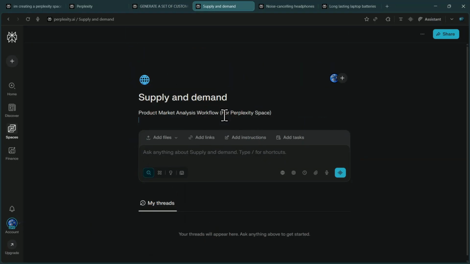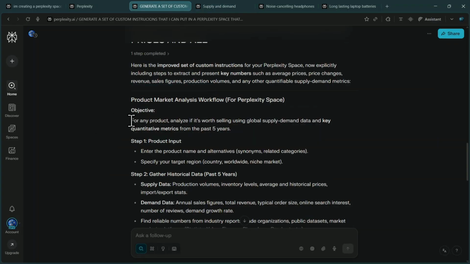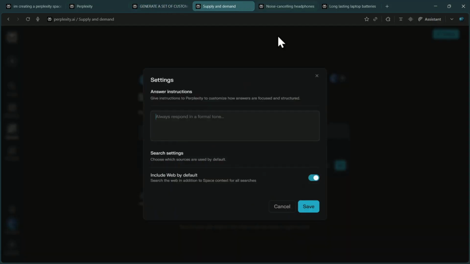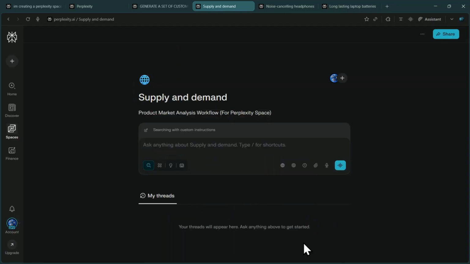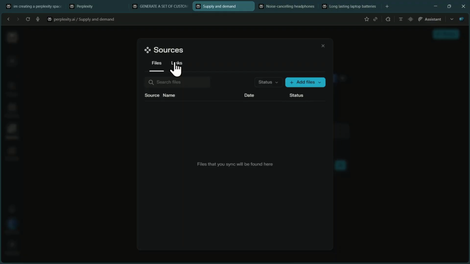To add custom instructions, click Add Instruction and paste your prompt. I've already generated a prompt from Perplexity for this purpose, so I'll copy and paste it here. Below that, you can toggle Include Web by default on or off according to your preference. Click Save. Your Perplexity space is now created. You can include particular files by uploading PDFs, documents, or other files from your computer. You can also add website links or documents that will be useful for narrowing down your research. I don't have any references right now, so I'll skip this part.